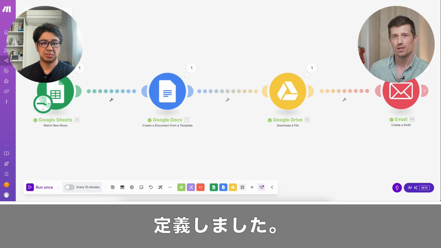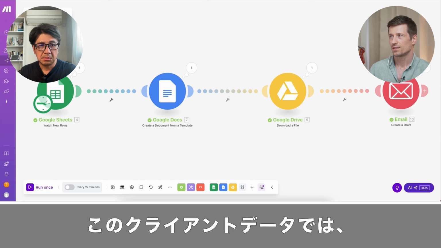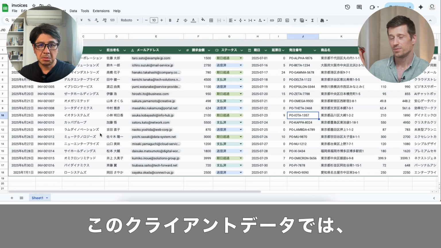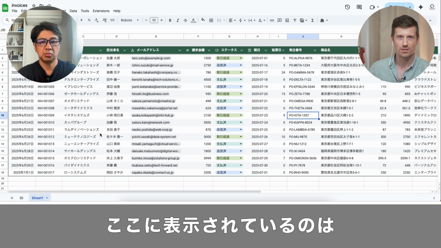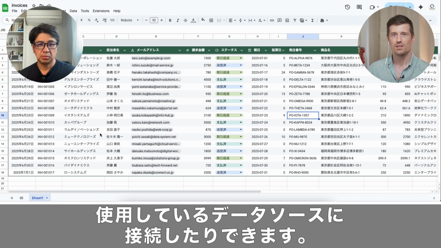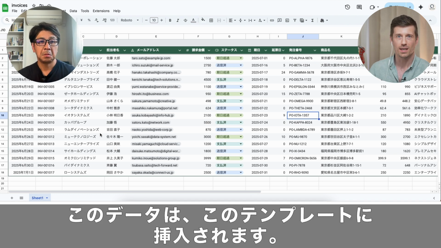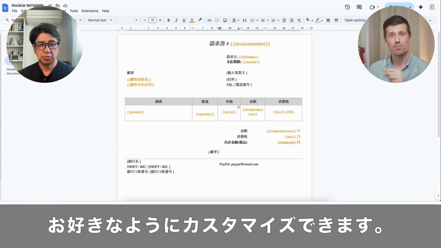In the first step, we take all the client data which you have. We will see in this client data the name, the email address, the address where to send the invoice to. What you see here is just generated stuff. It's not real, it's just generated data. But here you can either import a list or you can connect to any application you have. You need the data.